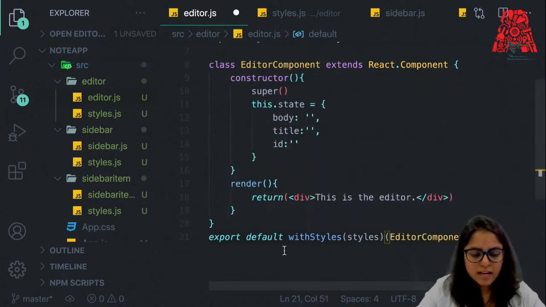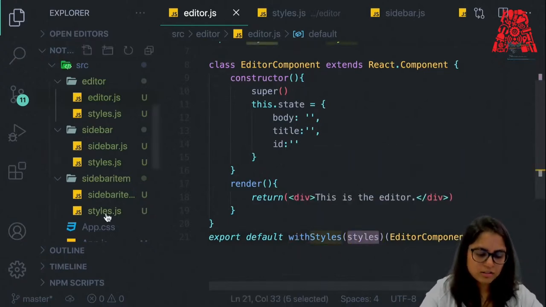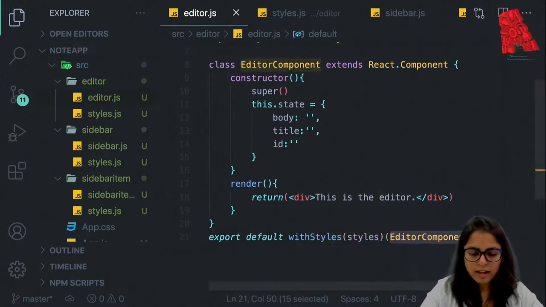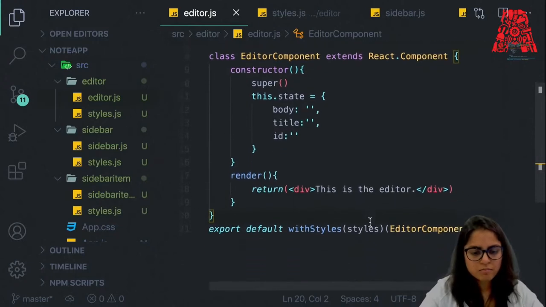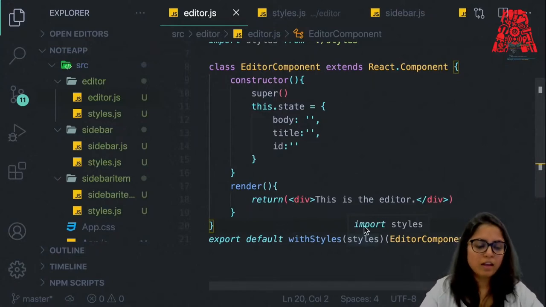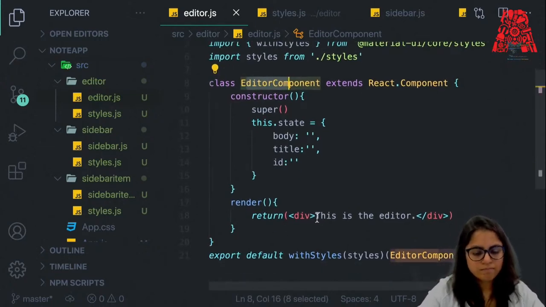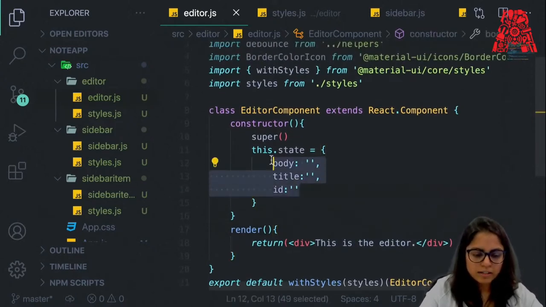Okay, so withStyles is a feature of Material UI. What withStyles does is it takes the styles file from here, the styles.js file, adds it to the editor component, and then exports the component. This is much more straightforward compared to doing a CSS and then linking the CSS here. So we have an editor component and a return statement with the "this is the editor" text, and it also has a state with body, title and ID.